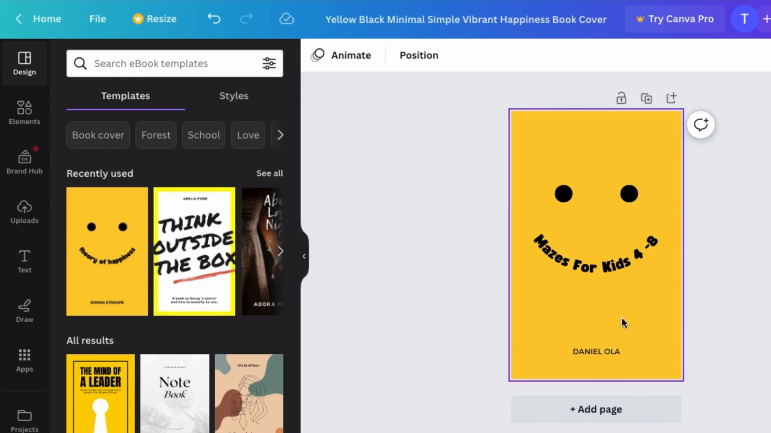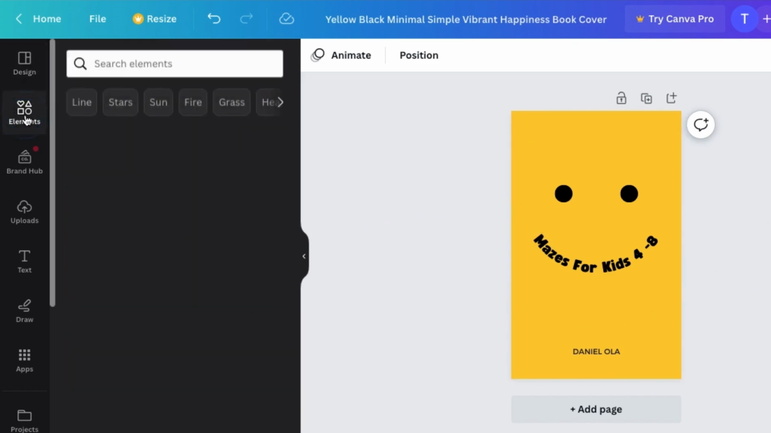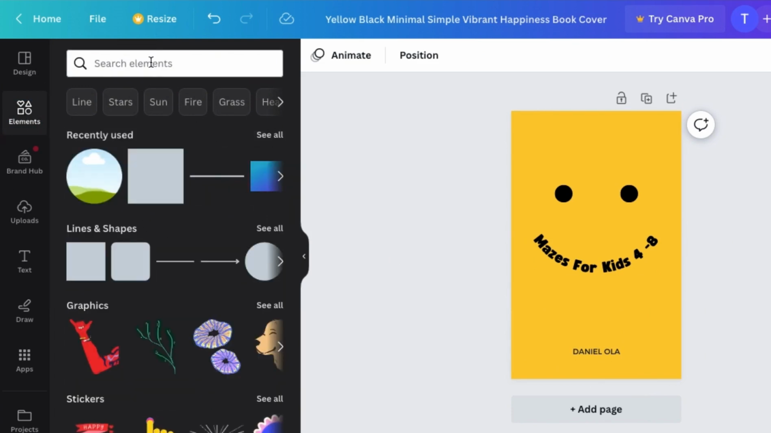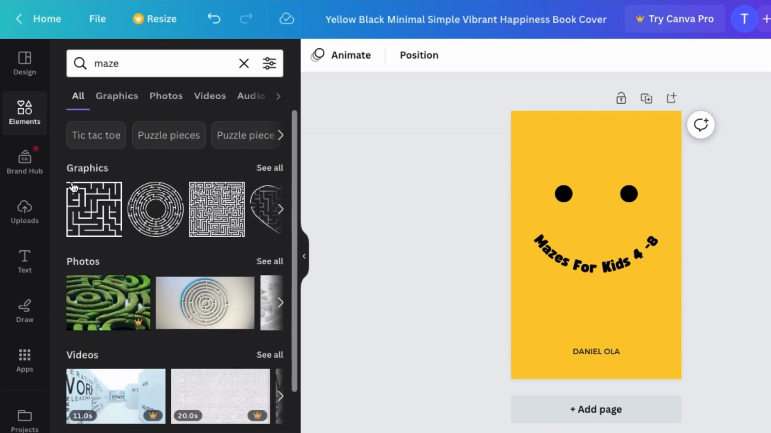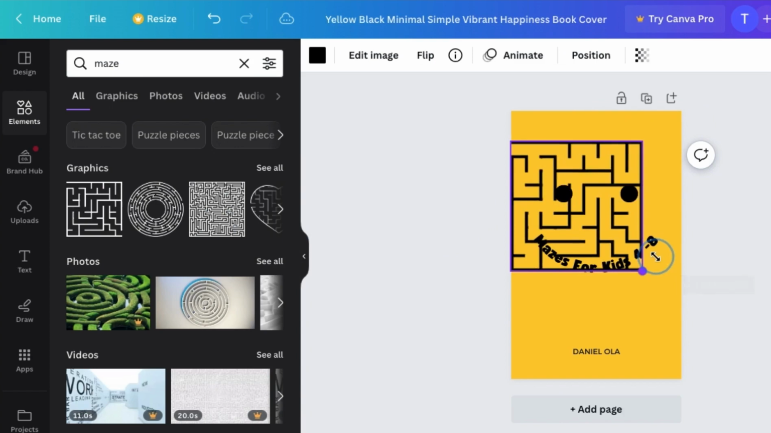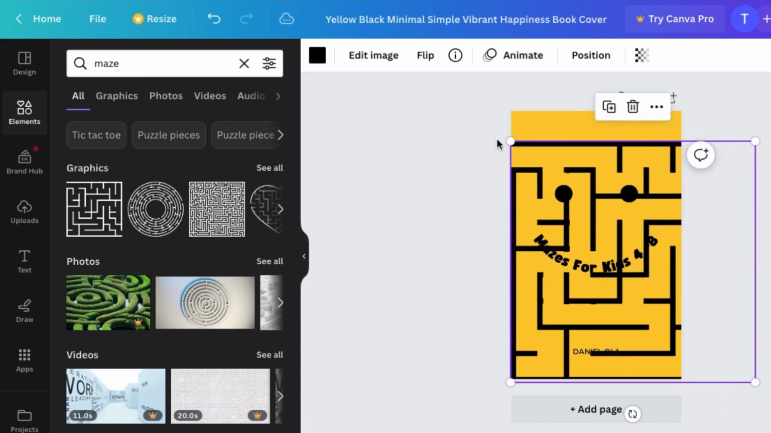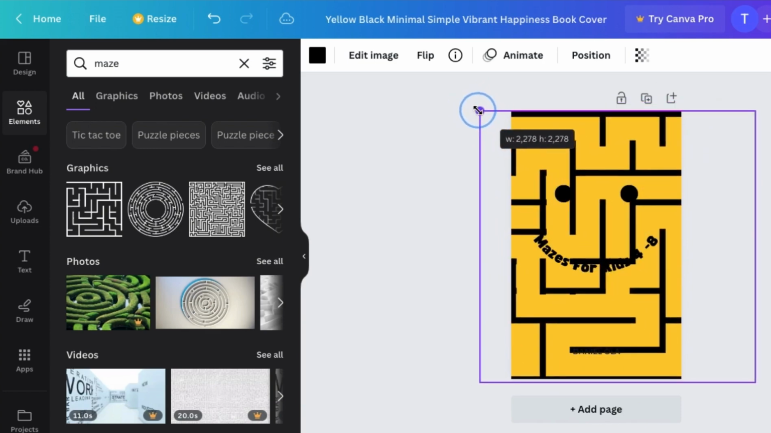What you can also do to spice this up is come over to where it says elements. Once you click on elements, it's going to bring up tons of elements for you. In the elements, you can type in "maze." So you can see these are different mazes that you can use. I'm going to pick one, drag this over here, and enlarge it and expand it so you can see what the maze actually looks like.